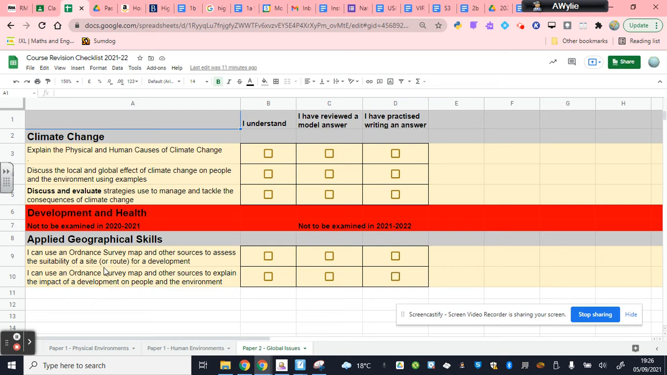In previous exam sessions, every student has also been required to do a second global issue, but due to the current constraints of COVID-19, the exam board has specified that students only have to tackle one of the global issues topics and the applied geographical skills. That makes this slightly shorter.